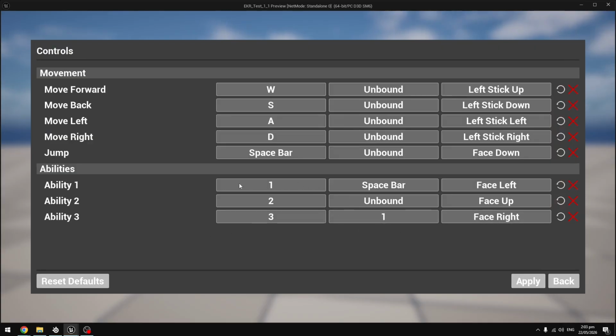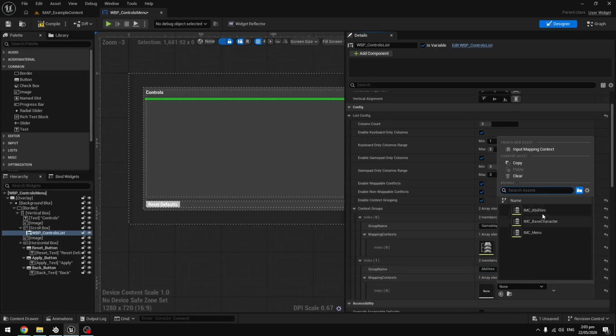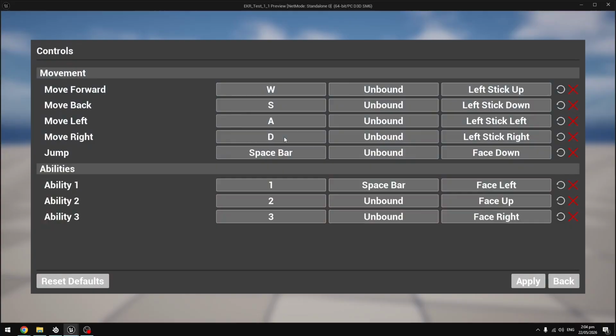So if you want that one to show up as a binding conflict, then you would need to add it to its own group. So I'd make another group, I'd call it abilities, and I would add my mapping context abilities. If I compile and save that, and I open up the menu now, when I press 1, it shows up. But because they're in different groups, I can put 1 here and it doesn't matter, or spacebar can be down here and that doesn't matter because they're in different groups.